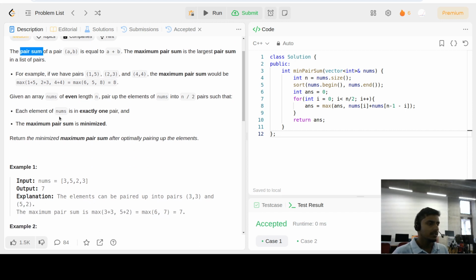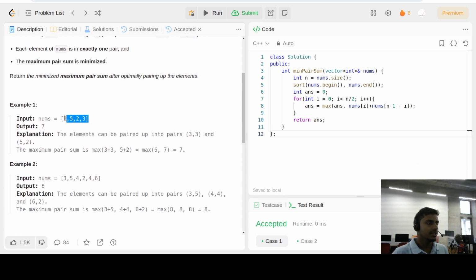So let me explain the question to you very easily. We are given an array, let's say nums, right? And we have to create pairs such that the maximum pair sum is minimized, like the minimum of the maximums. So let's understand the same thing over here.